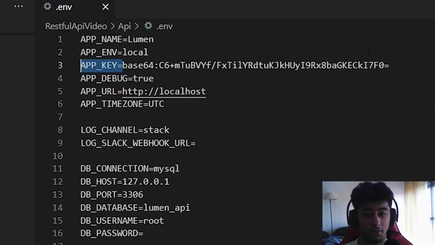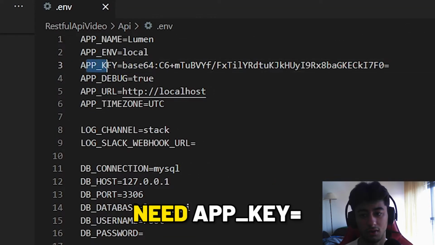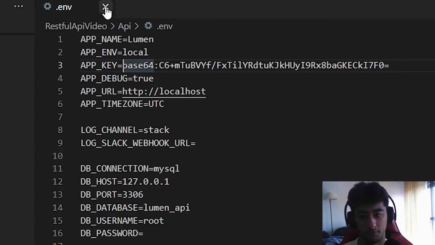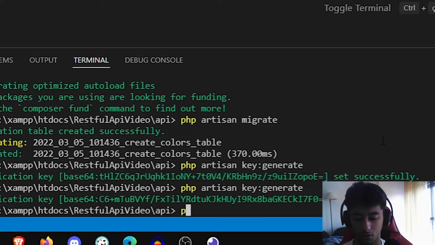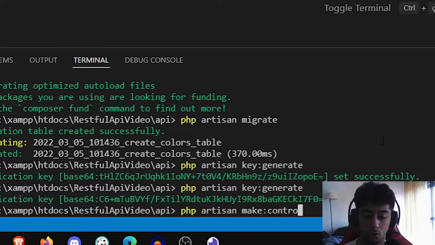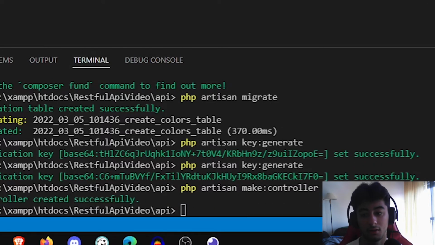If you don't have anything being generated, just write APP_KEY equals in your .env. After that, you're going to use another command from the Flipbox that we installed, artisan, not migrate, but make:controller, and you're going to create the color controller or colors, it doesn't really matter. Oh no, I made a normal controller.